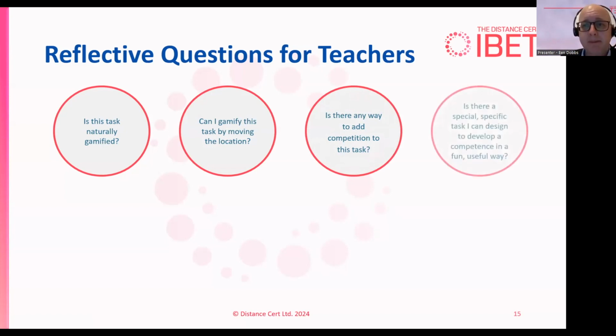Other question, is there a special, specific task that I as a teacher can design to develop the targeted competence, the targeted language, the targeted skill, function, whatever it is, to target and develop that in a more useful, fun way? So if you are developing, let's say, presentation skills, is there something you can do to make that more fun, to make that more competitive, to make that more involved or humorous?